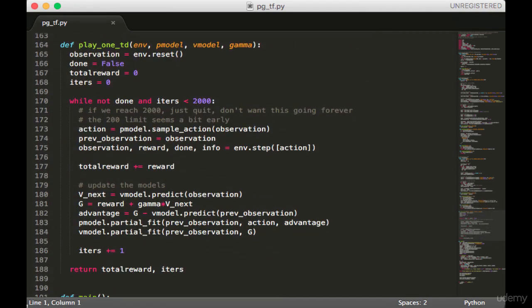Next, we have the play_one_td function. This loops until we get the done signal or until the number of iterations hits a maximum threshold. So depending on your version of Gym, it may cap off at 200, but I found that to be too small to really learn the environment. So if you have an earlier version of Gym, it's probably better. Inside the loop, we select an action from our policy model, do the action, get the next state, and then update both of our models with one iteration of gradient descent.